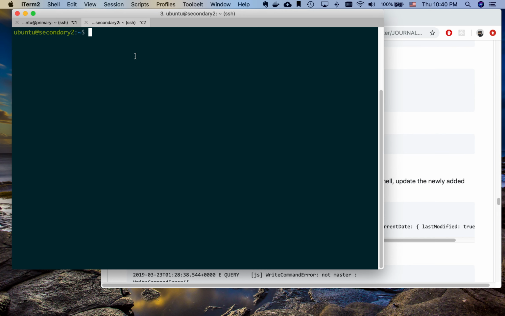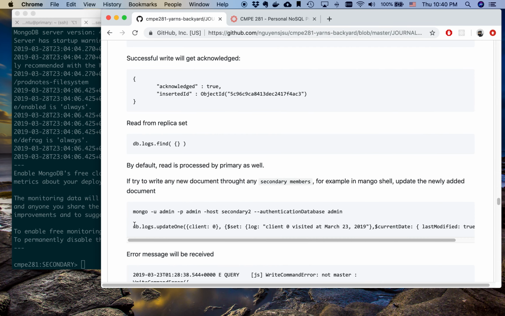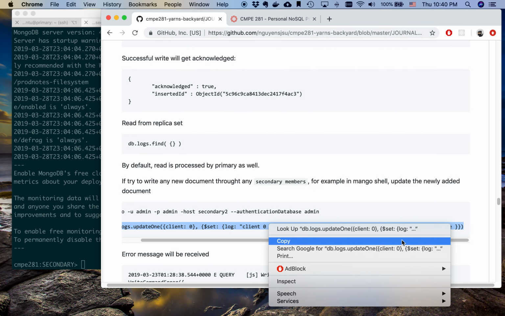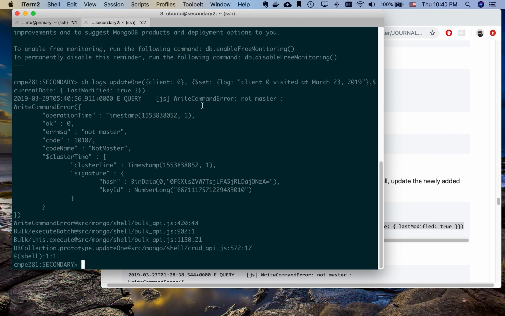Now let's directly log into a secondary node and try to write through a secondary node. You will receive a write command error, not master. So it's impossible to write through the secondaries. However, it's possible to read through secondaries. We will show that later, but you will also have the trade-off: you will have the risk of reading the stale data.